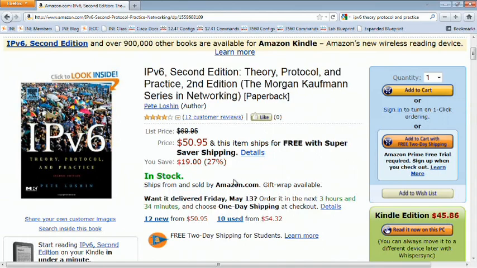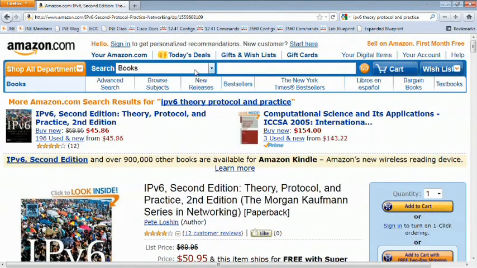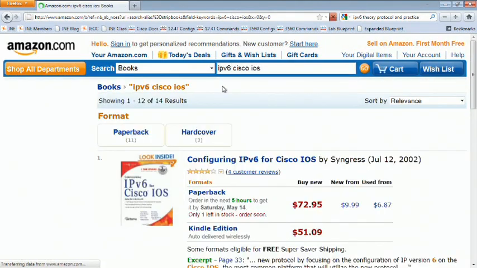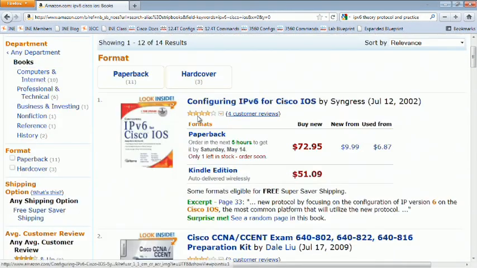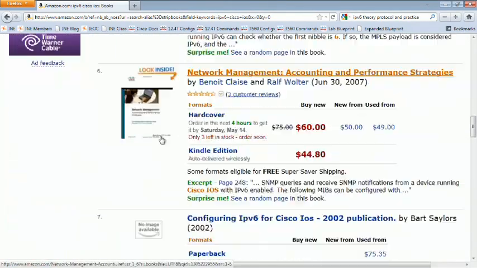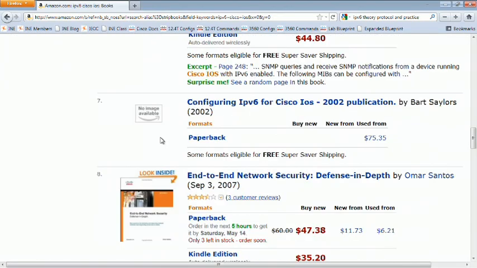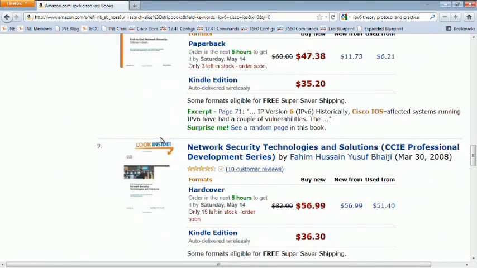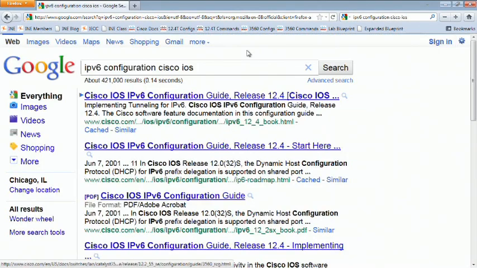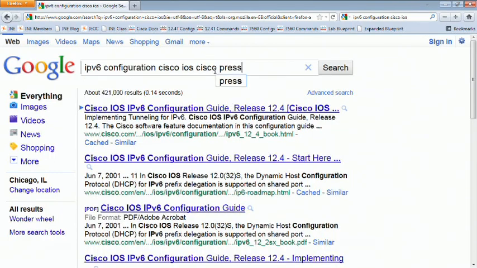Now, there are separate books that talk about configuration of this on IOS. If you look for IPv6 Cisco IOS, you can see there are some other ones that aren't Cisco Press. There's one specifically that is, let's see, I think it's IPv6 Configuration on Cisco IOS. Let's say Cisco Press.